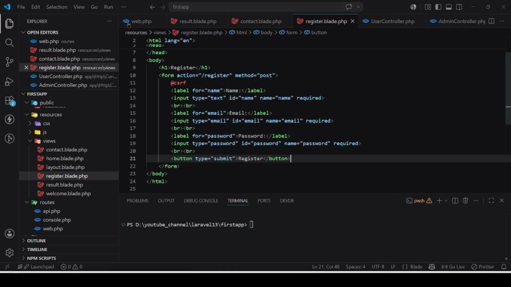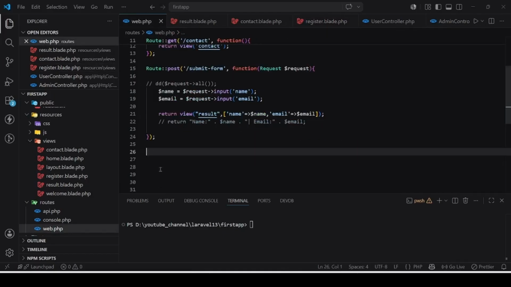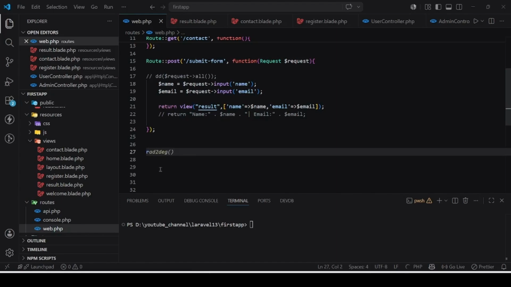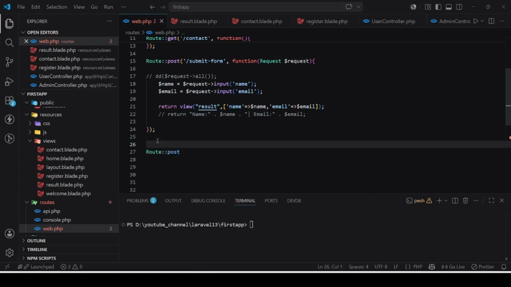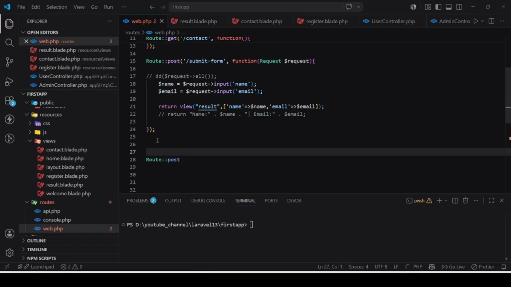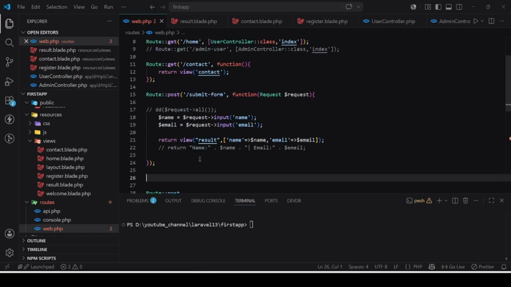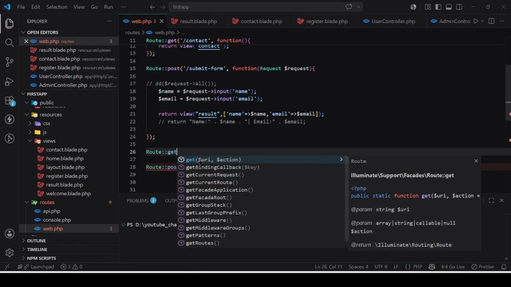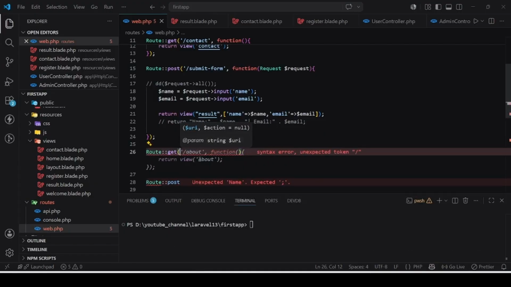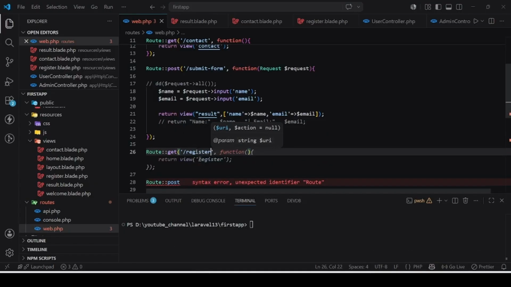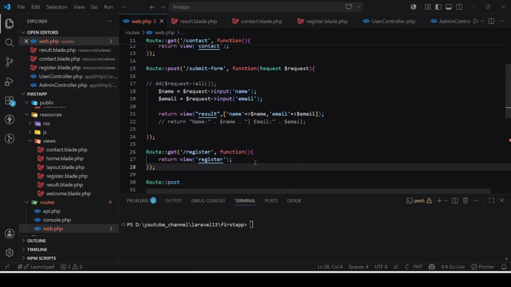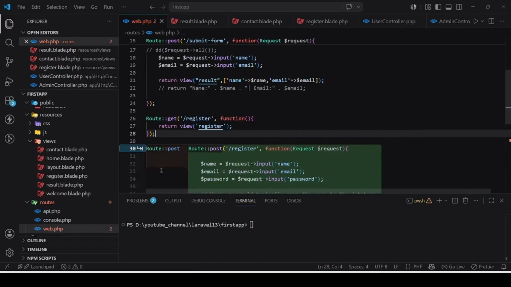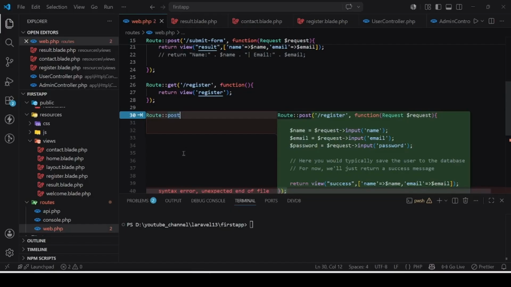Now let's go to web.php and create a route here. Before the post route, we need to create a get route also. For this route, use get, with the same name register, and it will show register.blade.php. Now it's perfect.